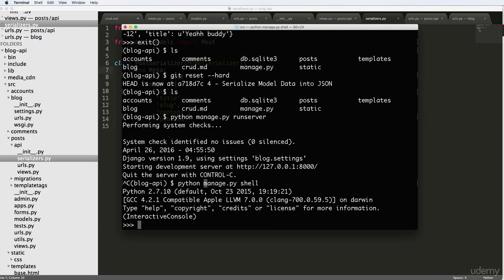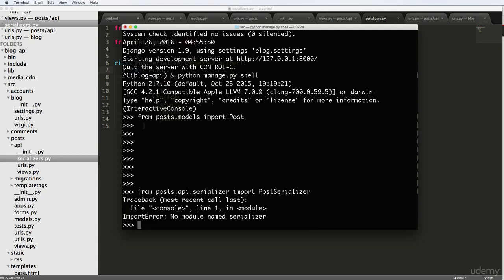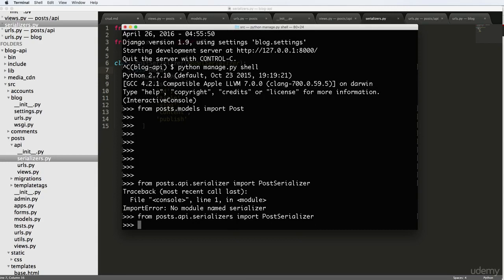Of course, using manage.py shell is going to go into the Django managed Python shell versus just a standard Python shell. That means that you can actually import from your Django project. In this case, we're going to do from posts.models import Post, and we give ourselves some space here so we can see what's going on. And then from posts.api.serializers import PostSerializer. And we want to do serializers, not just serializer. There we go. So now we have our model imported.